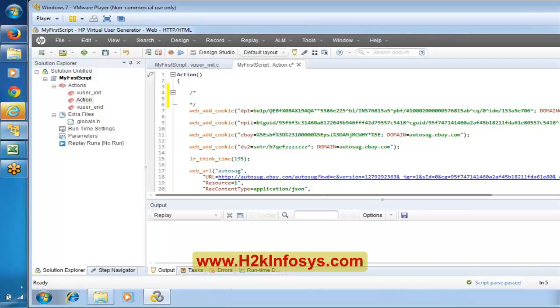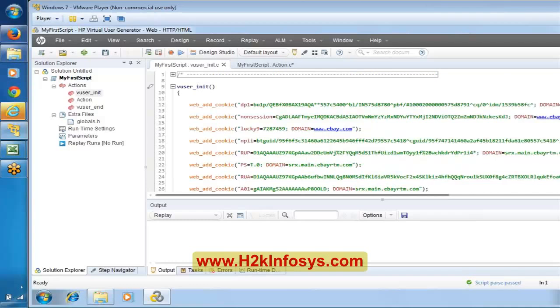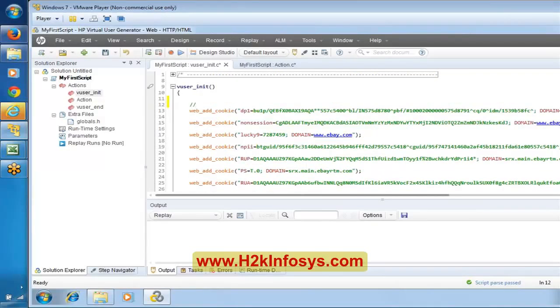Now see here, I can say this is a multi-line comment, or let me say this action is for searching an item in the eBay application. Okay. So I mentioned a comment like this, and in this VUser init, again I can mention a single-line comment like this: this action is for launching it.